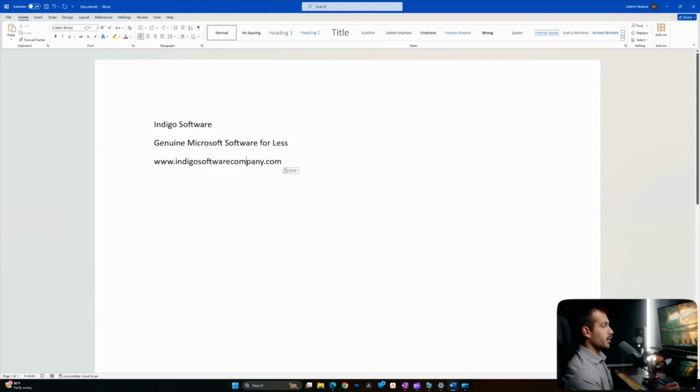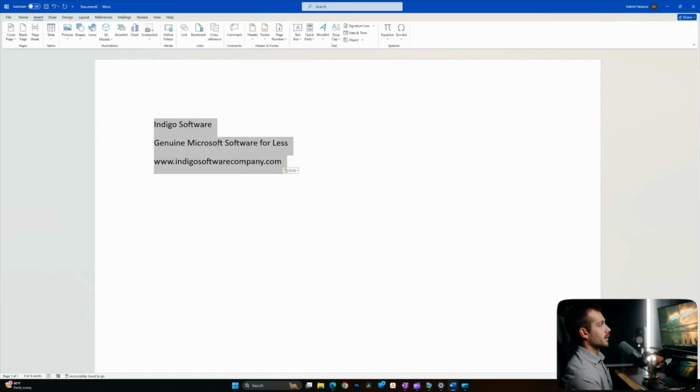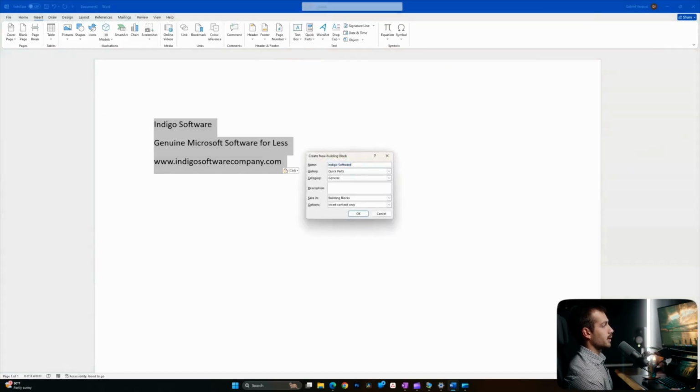Whatever it is that you use on a recurring basis, go ahead and select it. So we have Indigo Software, the tagline, and then our website. Now, if I go to Insert, the tab here at the top, we have a little button here called Quick Parts. Click down to that and then hit Save Selection to Quick Part Gallery.